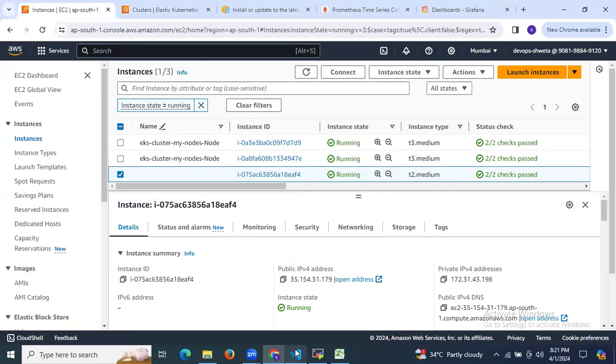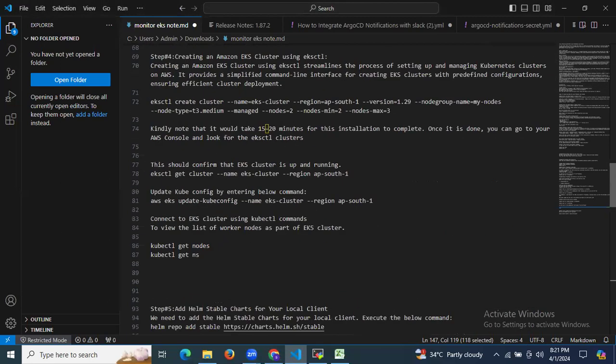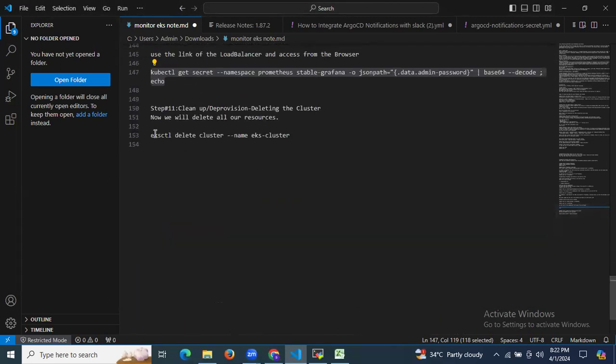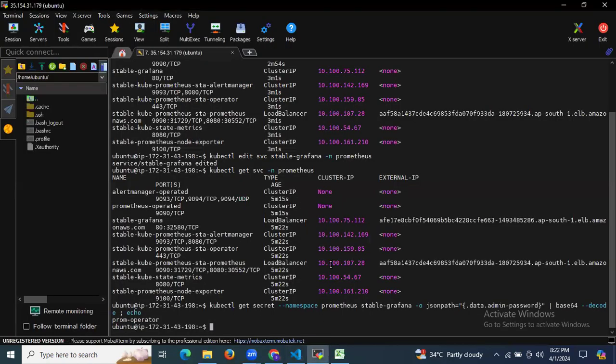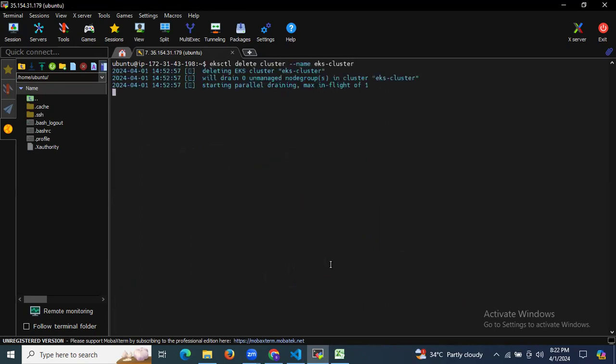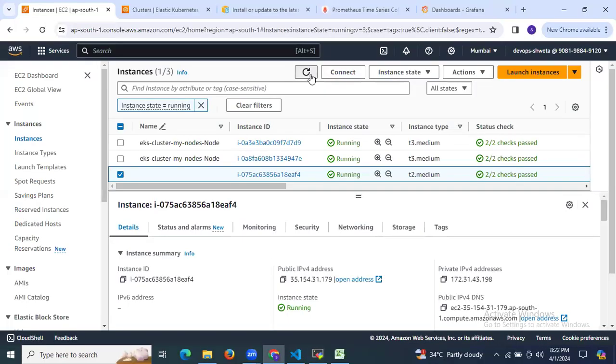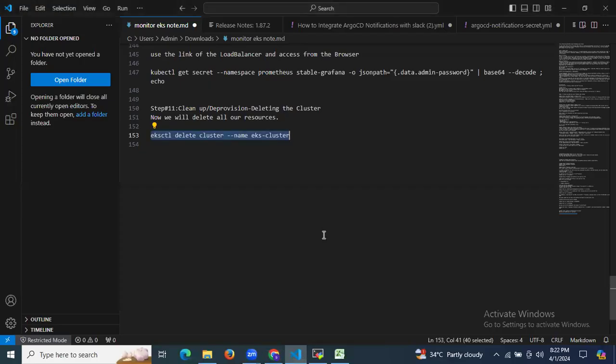So how to delete? Simply you need to run this command. You can see a cleanup for deleting the cluster. You need to run this command: eksctl delete cluster --name and then your cluster name. My cluster name is EKS cluster. So here I'm going to enter the command. As you can see, it's deleting, right? It takes a few minutes, that means 15 to 20 minutes, to delete, so you need to wait for this. After that, it will be deleted.